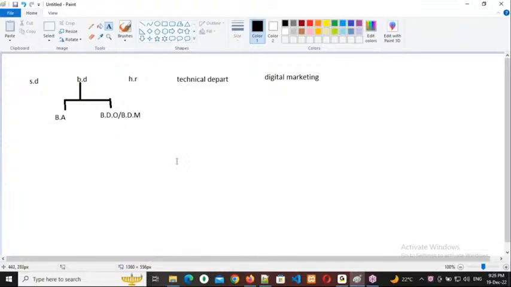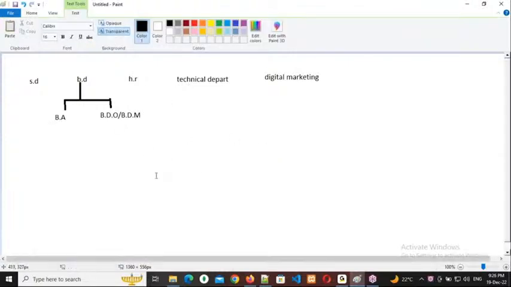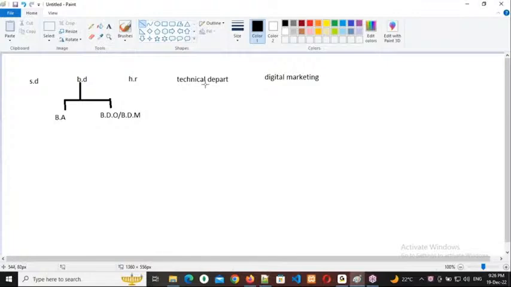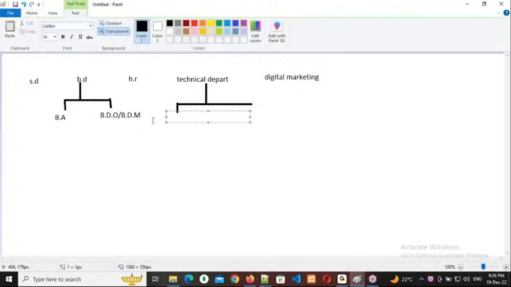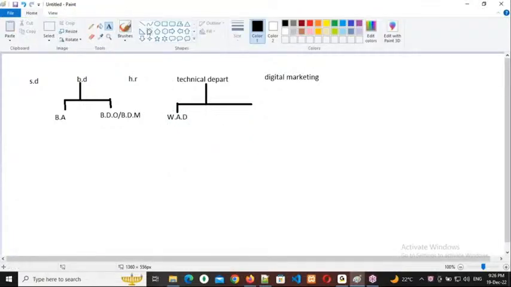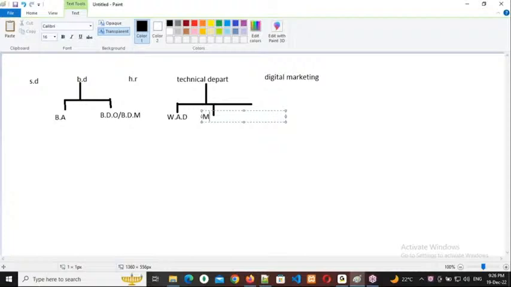So how many technical departments will be there? There will be multiple. One is WAD, Web Application Development. Another one is MAD, Mobile Application Development.